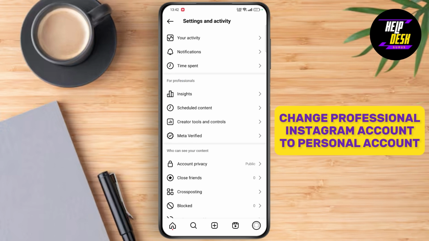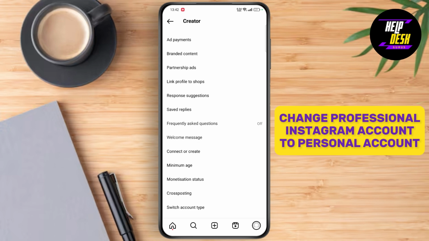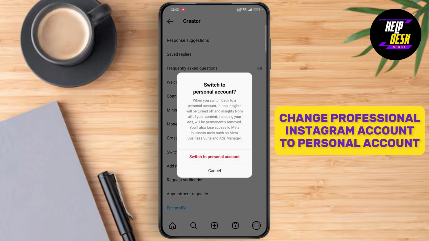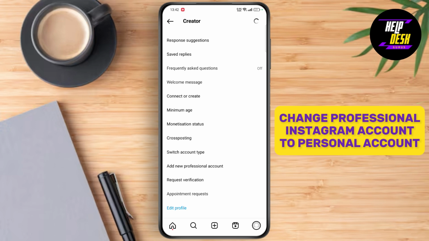Now in the for professional section, tap on creator tools and controls. Now scroll down to the bottom and tap on switch account type. Now select switch to personal account. Now confirm it. Now wait for some time.